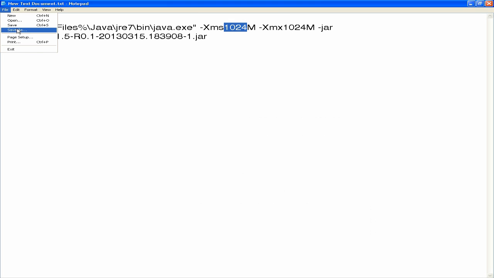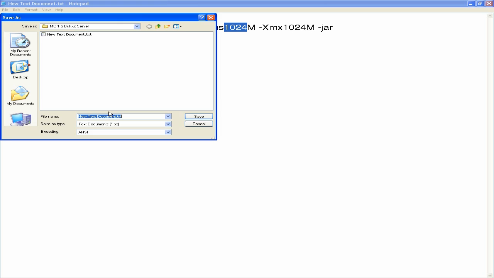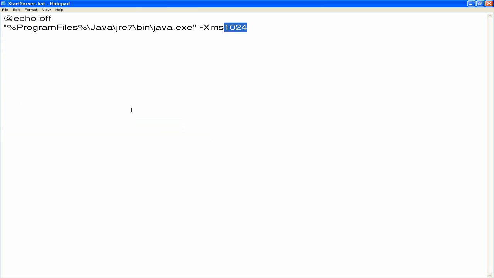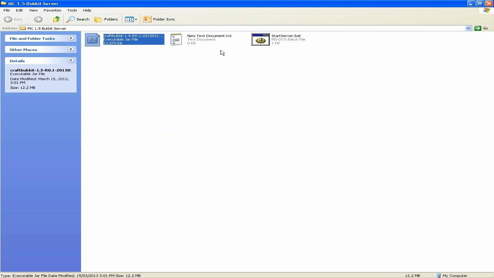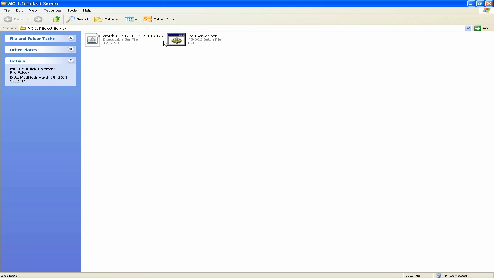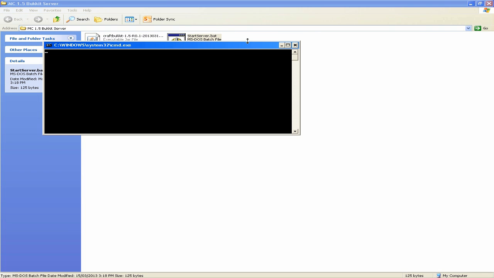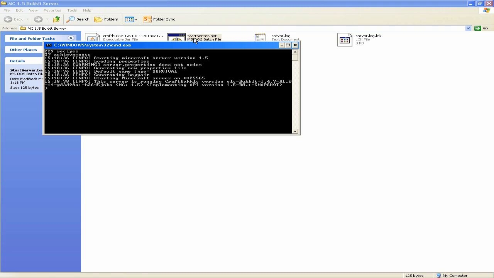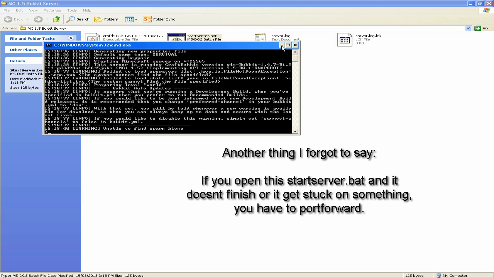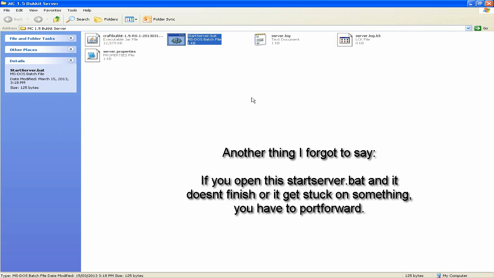Then go to File, Save As, and you want to call it All Files. And here, all you want to call it is Start server.bat. Make sure you get .bat. Hit save. You can cancel this, and you can delete this text document. Now we're going to click the Start server. And once it's starting, it's going to open up all the files.